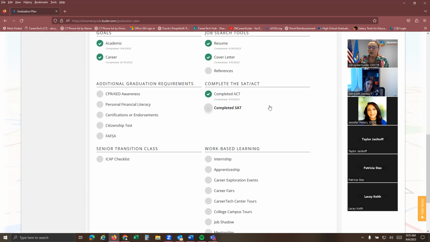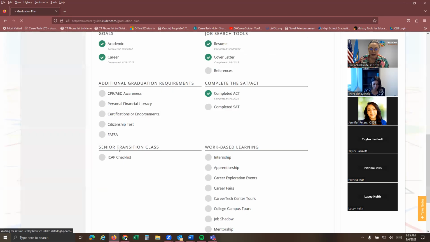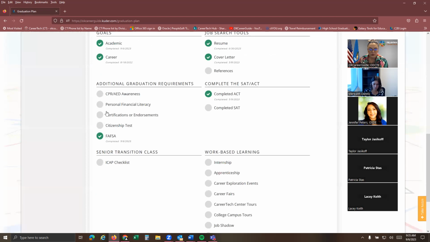ACT here for their junior or senior year. I know that FAFSA is going to be a high school requirement. They either opt in or opt out in the future. So they can select FAFSA as complete, whatever date they did it, and submit that. Same with CPR, personal financial lit, any of that.